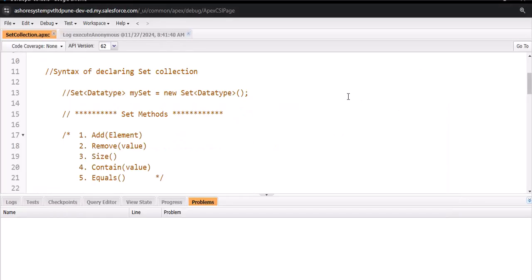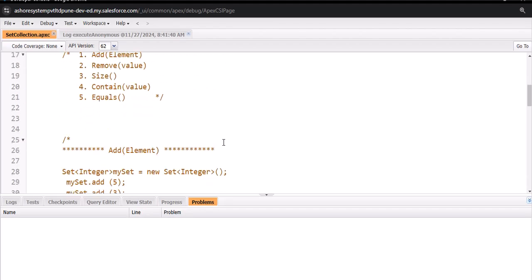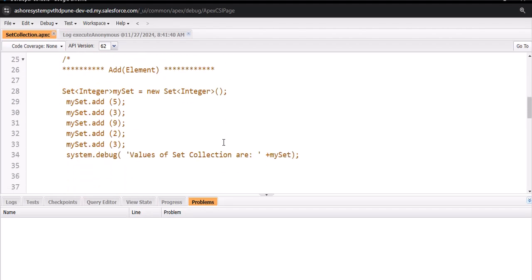So let me close this. These are the methods which are commonly used with set collection. First we will understand the add method. The add method in set collection is used to add values in the set. Earlier we added the set values in the declaring statement using the curly braces. Now here we have the add method to add values in the set collection. So let me copy this one.